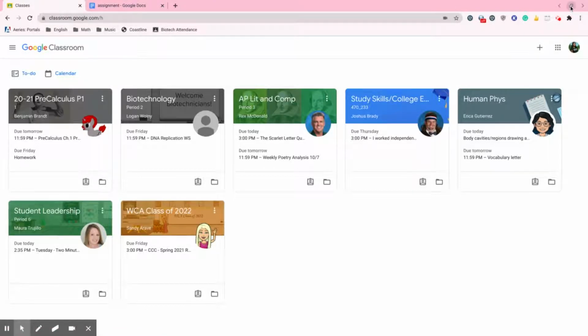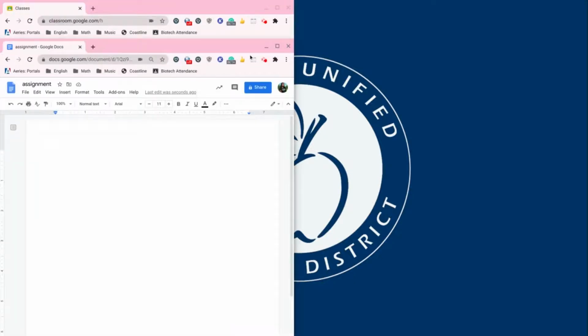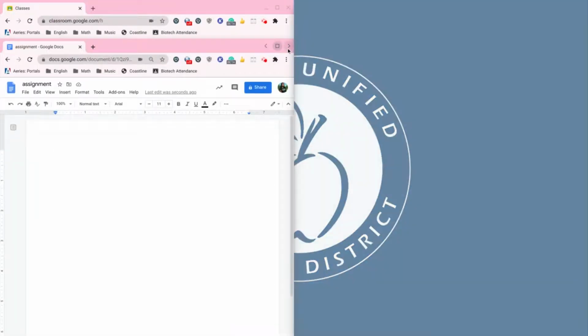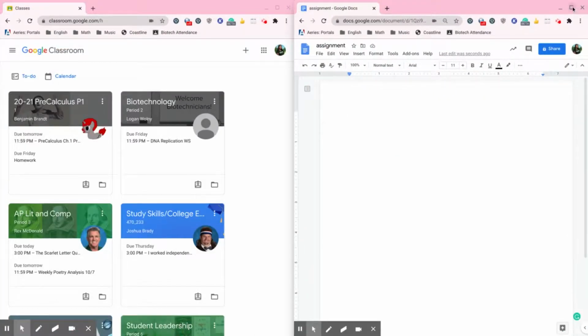You can hold it, and while you're still holding it, two arrows will show up, and whichever side you want a window or a tab to go on, you can just move it to that side. So let's say you have whatever you need to do on Google Classroom or a college class on one side, you can take your doc and you can put it on the other side just the same way. Just hold that middle button, and put it to whichever side you need.